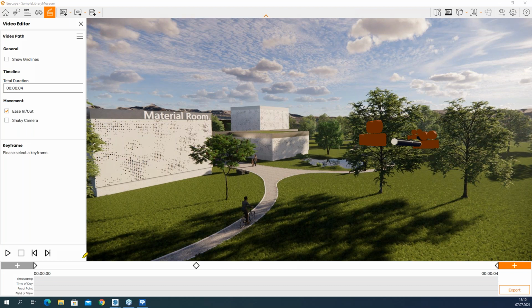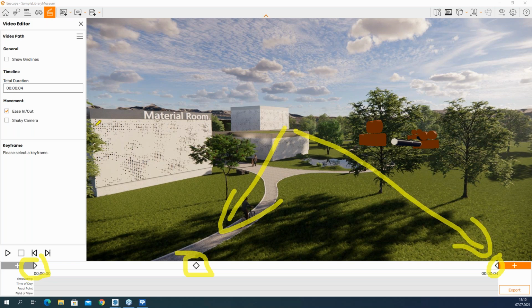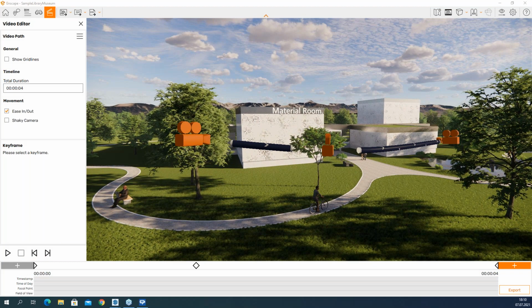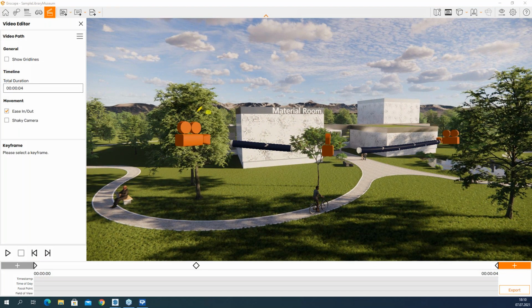Also, you see that we now have not just this starting triangle down here, but also this diamond shape in the middle and this triangle on the right side. Let me highlight them even further. We have this one, and that one. So this depicts our camera path, our to-be video, just the same as these cameras in the actual Enscape view show what our video is going to look like.